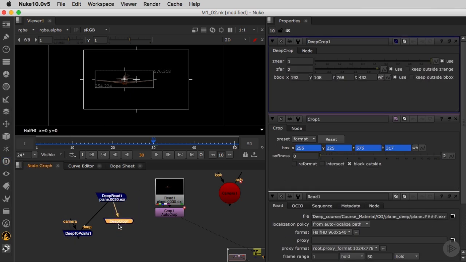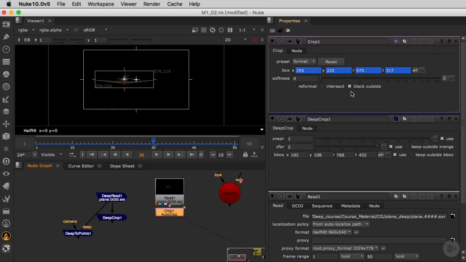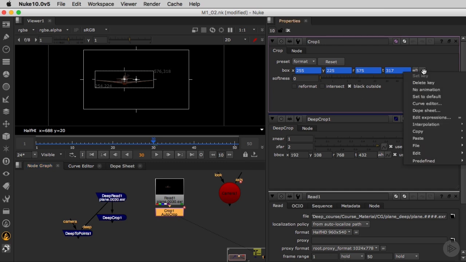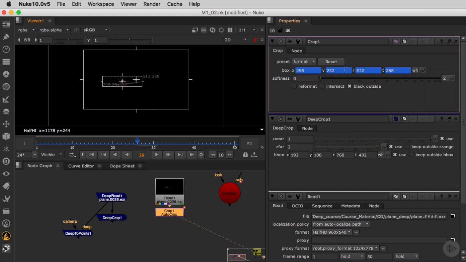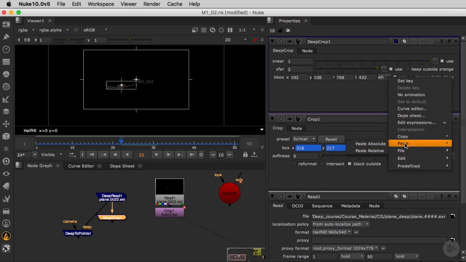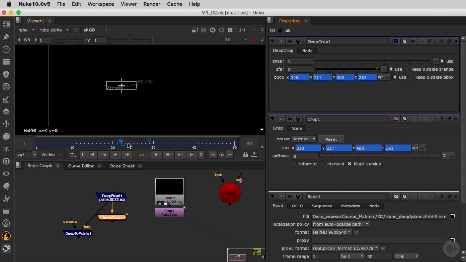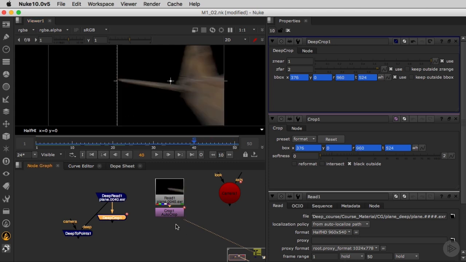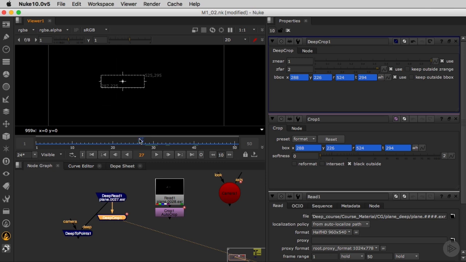So we'll connect that guy after my deep read one here, and I will copy the values from that crop to the deep crop, which is really easy. So just go to the crop's properties and click on the animation menu, copy animation, because of course there are animated values for each frame. And I will come inside the deep crop properties and paste these values. And I will need to paste absolutes because I want the same values from frame 1 to frame 50. And now if I'm looking at this guy, I have a bounding box.